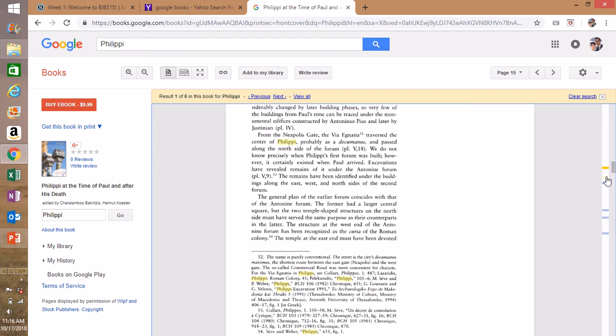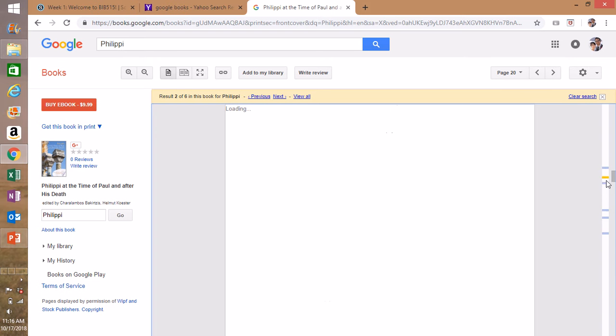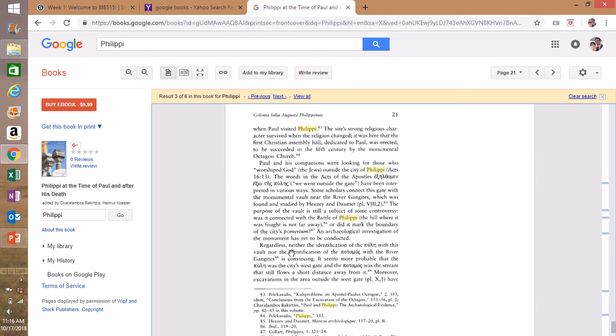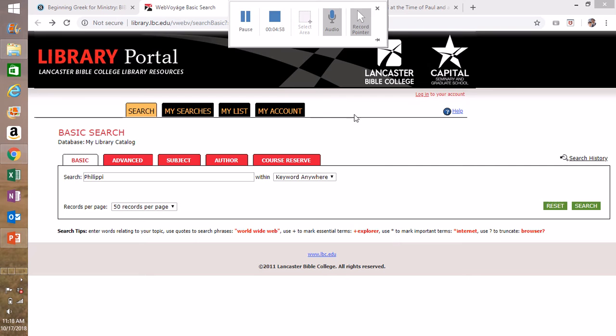Some of it gives us some historical background, talks about the Via Ignatia, just goes through some historical background in more detail than what might be available elsewhere. It also summarizes some of the biblical account and talks about some of the locations of where Paul did his ministry.